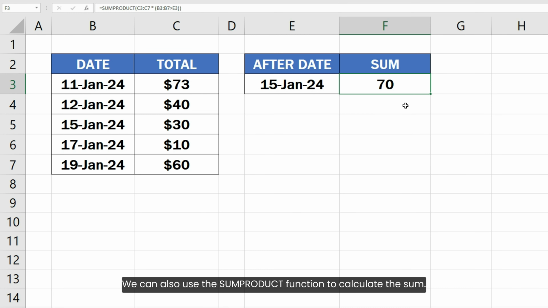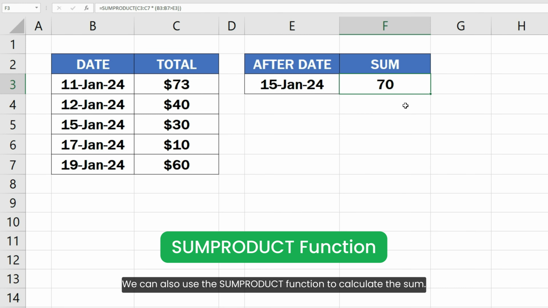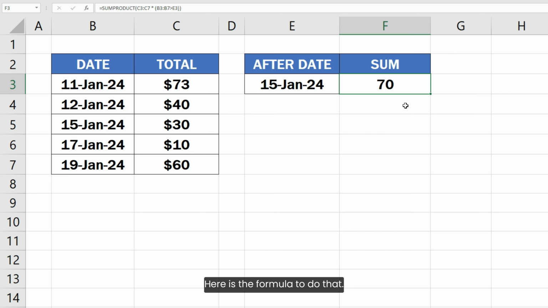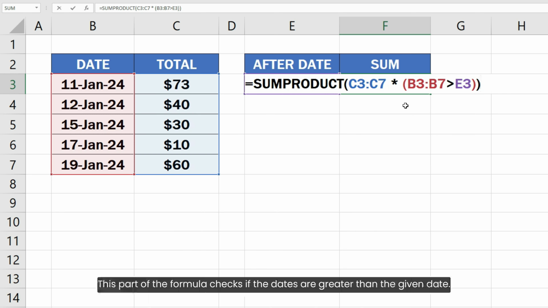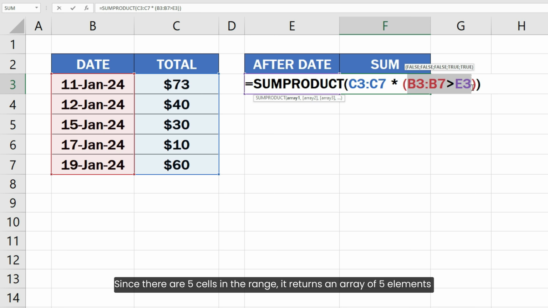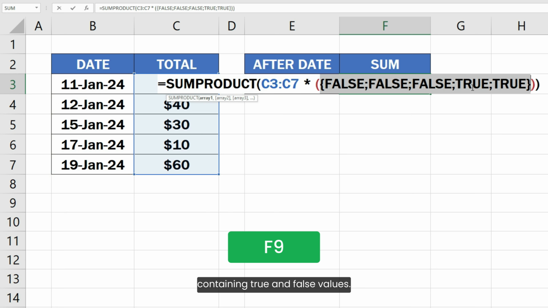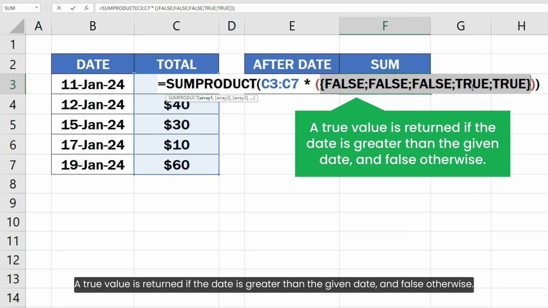We can also use the SUMPRODUCT function to calculate the sum. Here is the formula to do that. This part of the formula checks if the dates are greater than the given date. Since there are 5 cells in the range, it returns an array of 5 elements containing true and false values. A true value is returned if the date is greater than the given date and false otherwise.